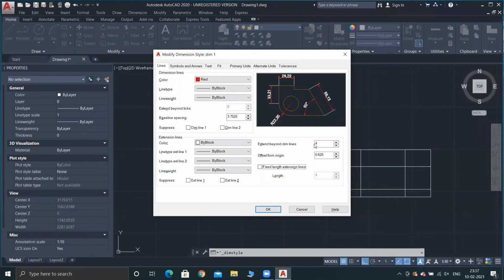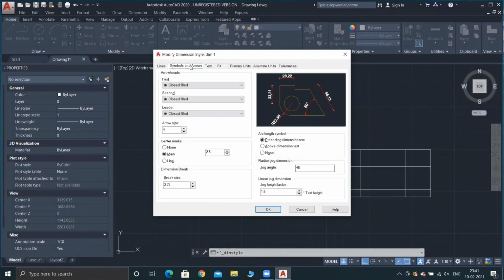Now changing back the value to default value. We can also change the offset from the origin by changing this value. We can fix the extension line by selecting this box. You can see now it is fixed. These all are the options that come under line. Now we move on to arrows and symbols.